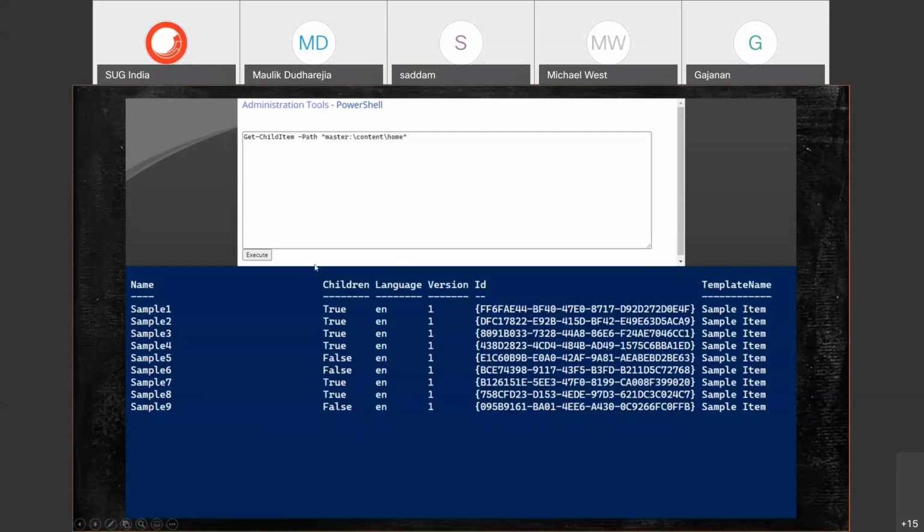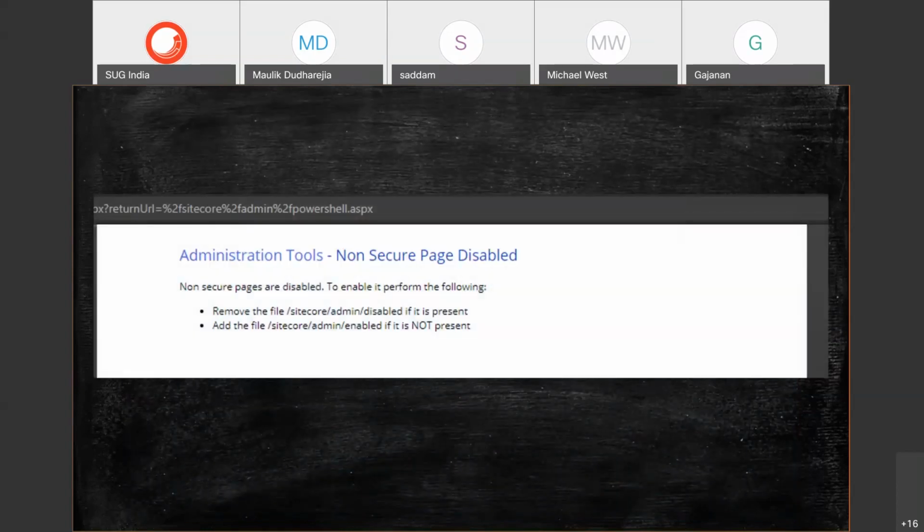As you can see, there are some nice features like the font, but once again, it's a no-frills kind of page, and it does require some additional configuration to work. Similar to the SQL shell page, you have this enabled and disabled file combination. I don't recall which version of Sitecore this was introduced in, but essentially the way it works is there's an extensionless file called enabled on the drive in the same path. As long as that enabled file exists and the disabled file does not exist, as you can see in the instructions here, then these pages can be reached.